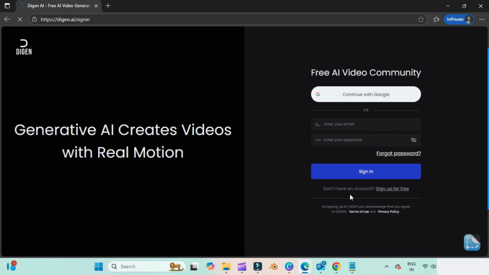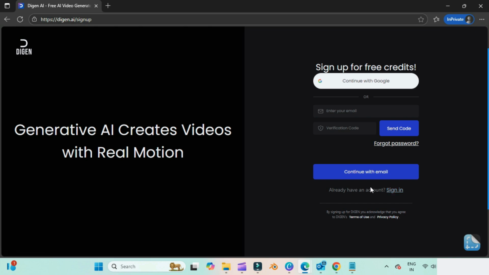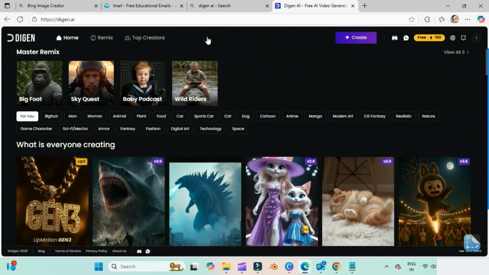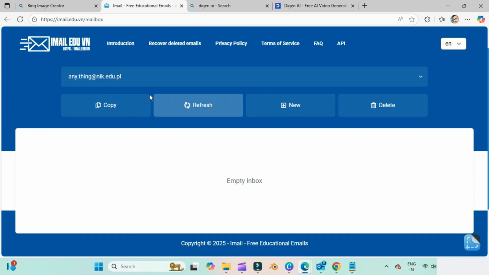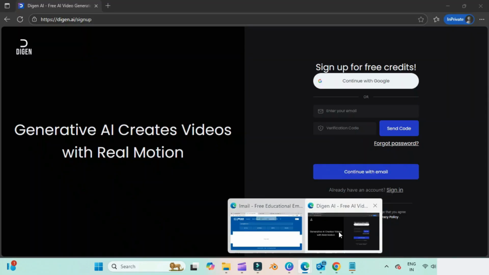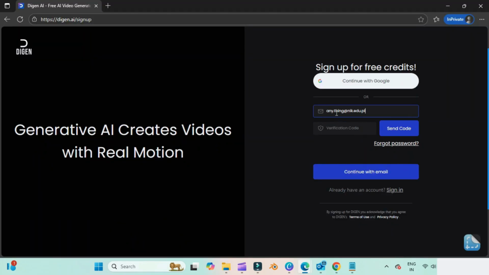So for logging in, we need to click on the profile icon. Then we need to click on sign up for free. And here we'll be pasting the educational email ID that earlier we had created. So we'll be copying this email ID and then pasting it in this website. Once it's done, we'll be clicking on send code, and a verification code would be generated and sent to this email ID.